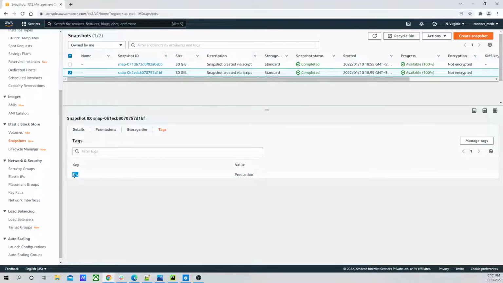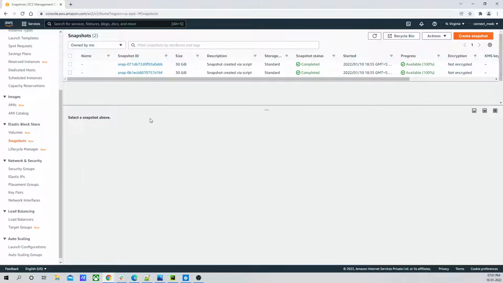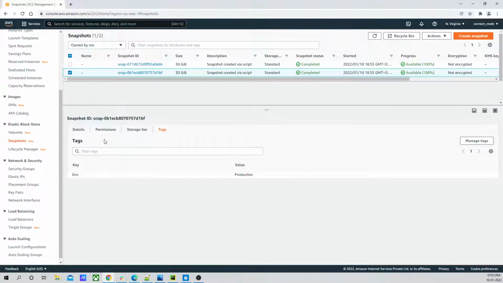So currently the snapshots that we are going to delete, the orphan snapshots, we are going to delete by filtering them based on the tags which have been associated to the snapshots.